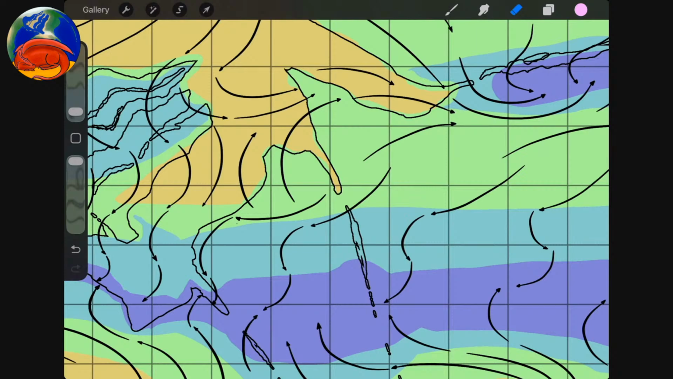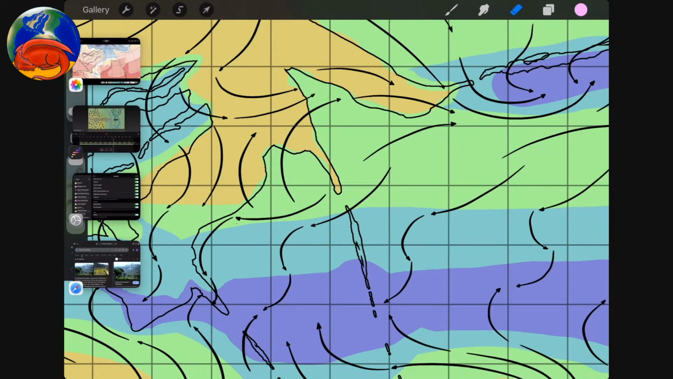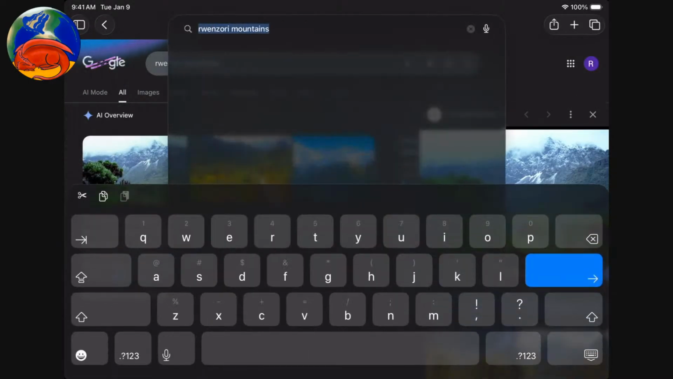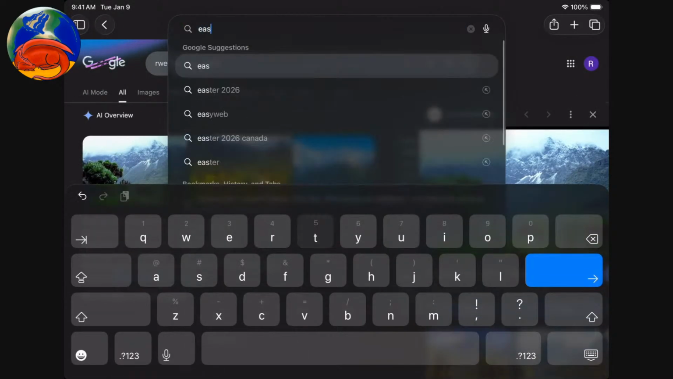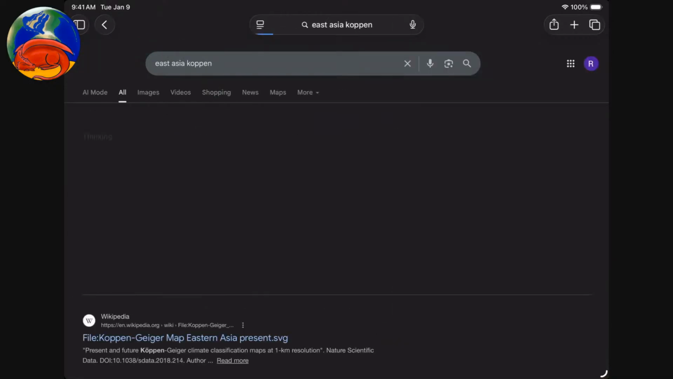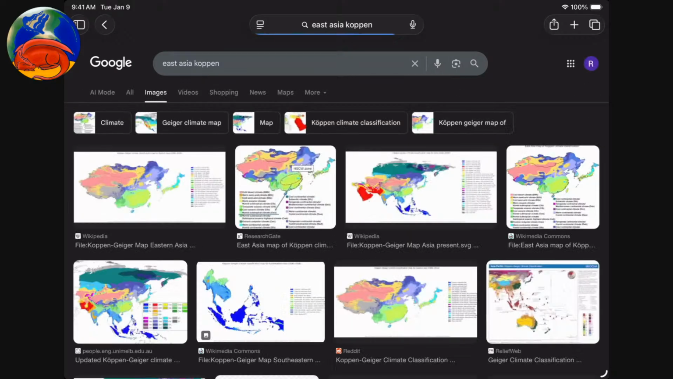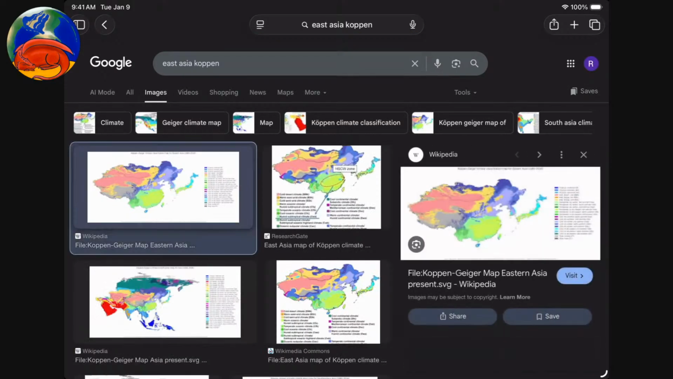If we look at a climate map of, can I do that? Yeah, there we go. Okay, great. So if we look at a map of East Asia for Köppen, there we go.